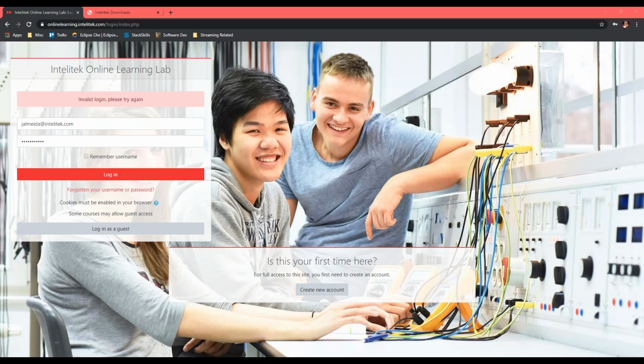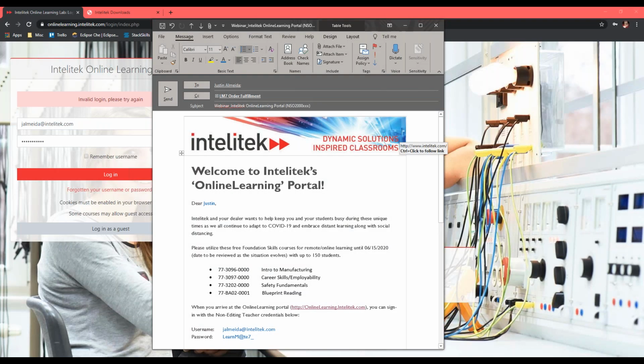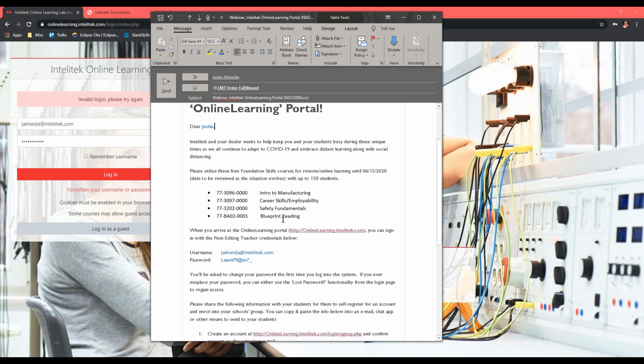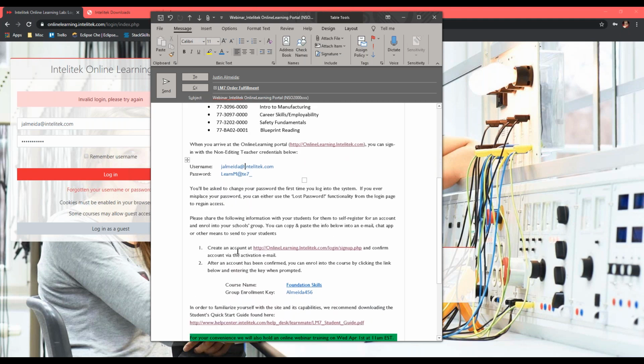Alrighty. So this is the Logon page for online learning, and the email that you will receive from me, I'm going to show that on screen right here. When you receive this email from me, it is pretty straightforward. It includes a list of the courses, a link to the site, your username and password, and then once you've signed in, we have this section down here that you can send over to your students.